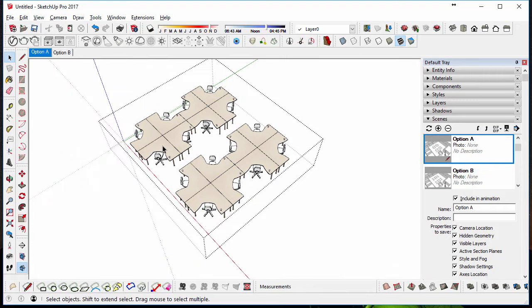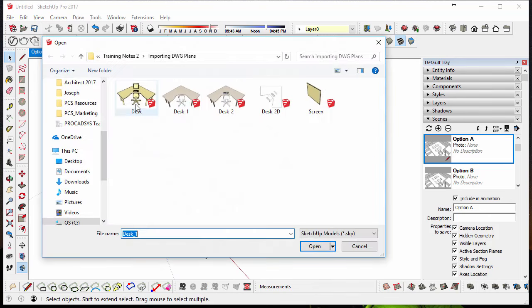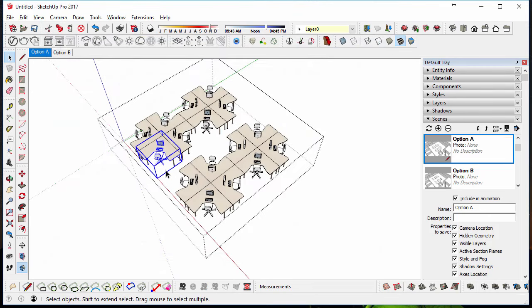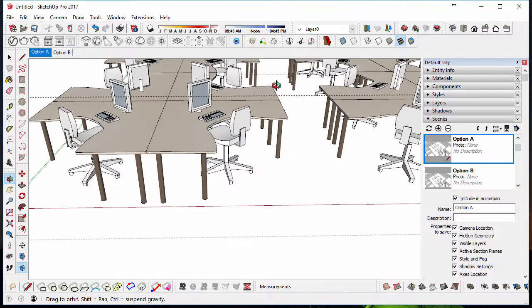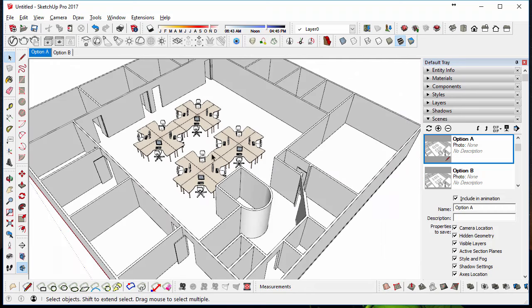So it's really cool if you ever create components for this sort of layout work, if you create a 2D and a 3D version, because you can just right click, reload, and reload it with a different component. And you can see I reloaded it with one with a computer. So there's a really quick tutorial on how to use DWG files, bringing them in and using the data that you've brought in, and how you can use layers and components to present different options with SketchUp.